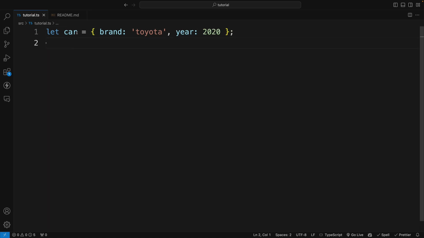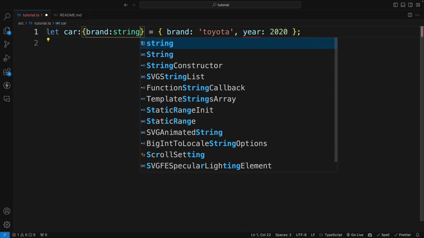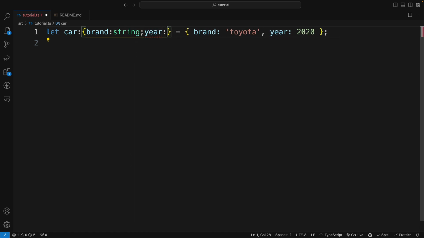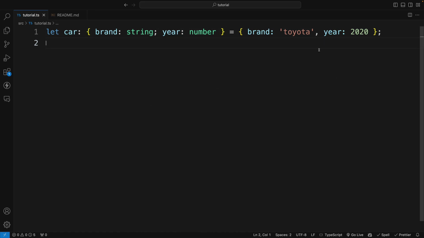And if we want to set up the type annotation, it might look a little funky, but we want to do it this way. Again, we go with colon, then we go with curly braces, and then one by one, we set up those properties over here. So I have a brand. Now, what is the type? Well, it's going to be string. Then also, I have a year. And what is that one? Well, that's a number.